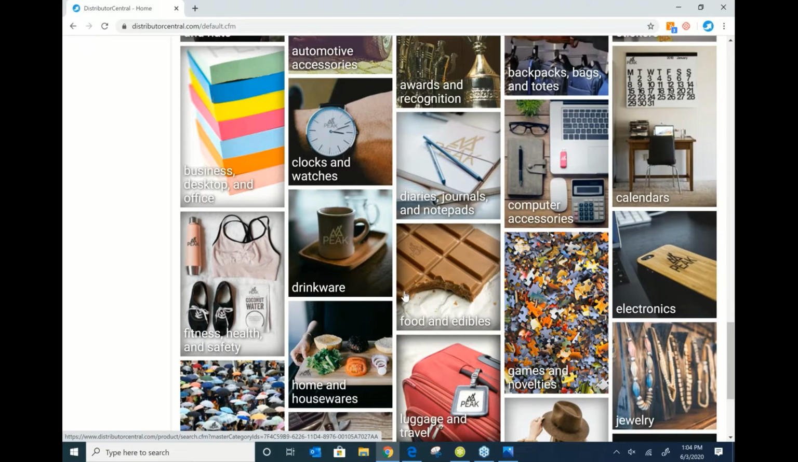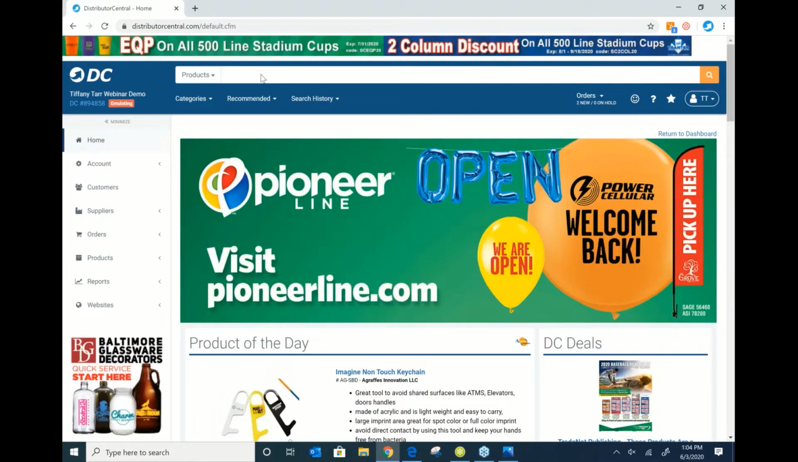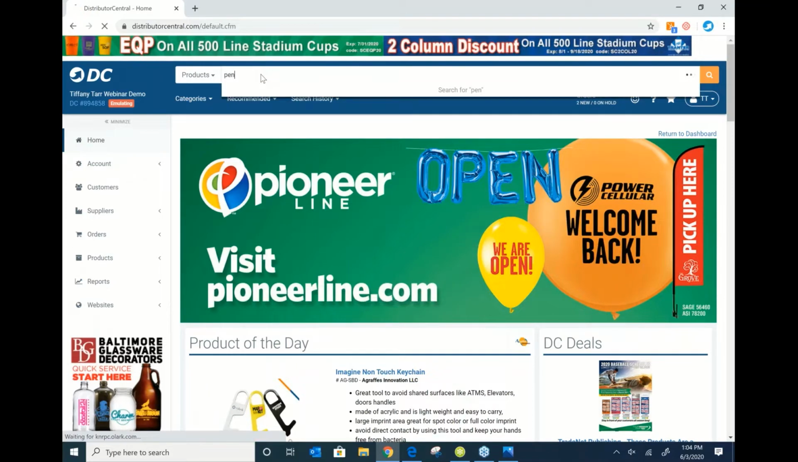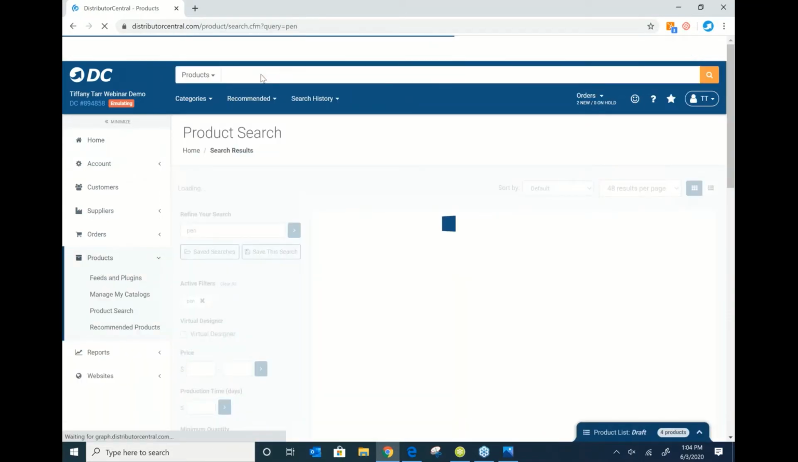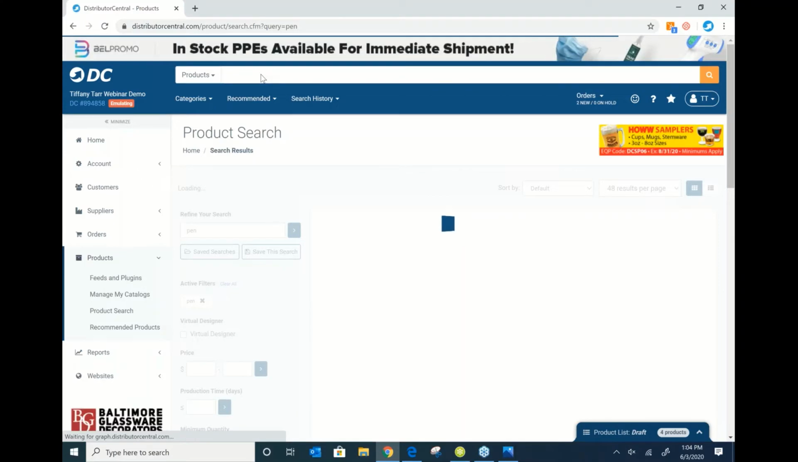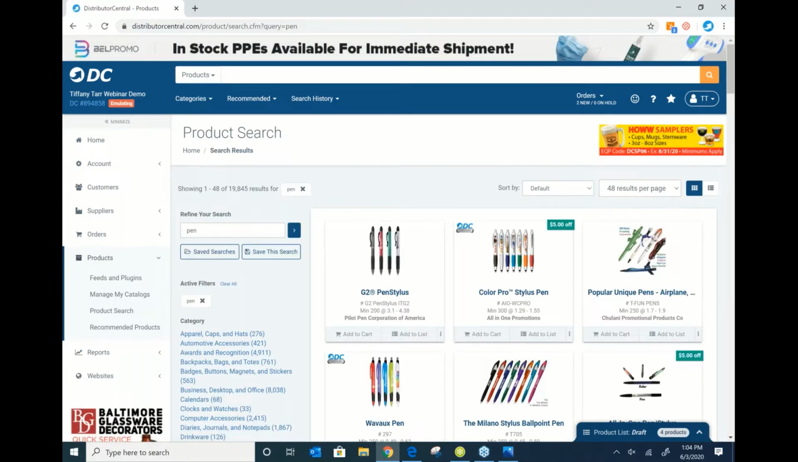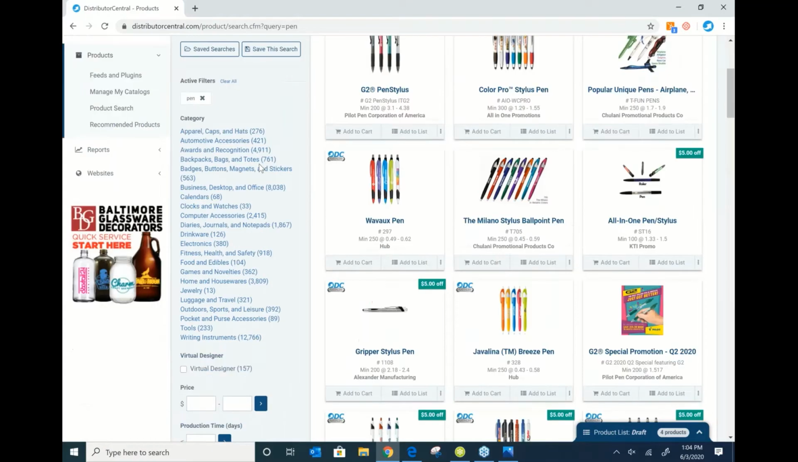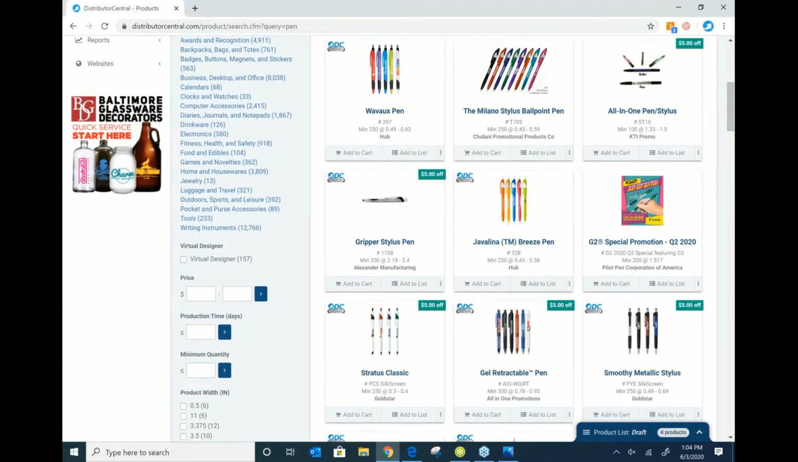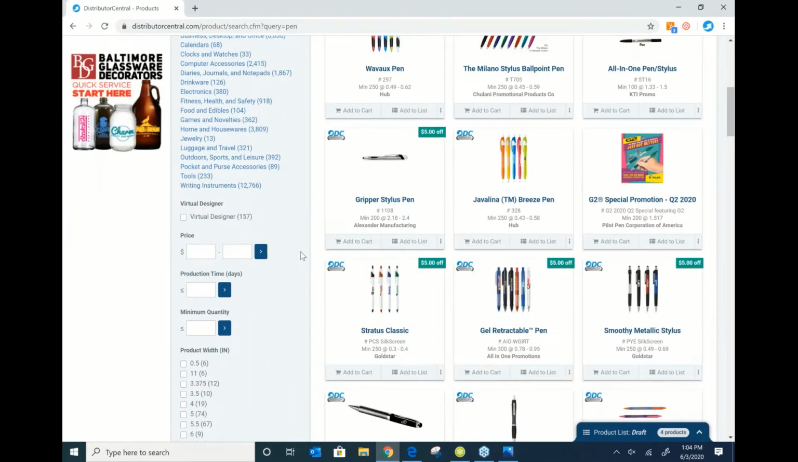But once you've logged into your account and you're starting to do research for a customer, I'm just going to say that I need a pen. Distributor Central's database is database driven, so it's keyword driven. When you start to look, and I'm looking for a very generic word, pen is a very generic term, but I can then start to use the search attributes or the filters to filter down to what my customer might really be looking for. Maybe my customer's got a budget of $2.